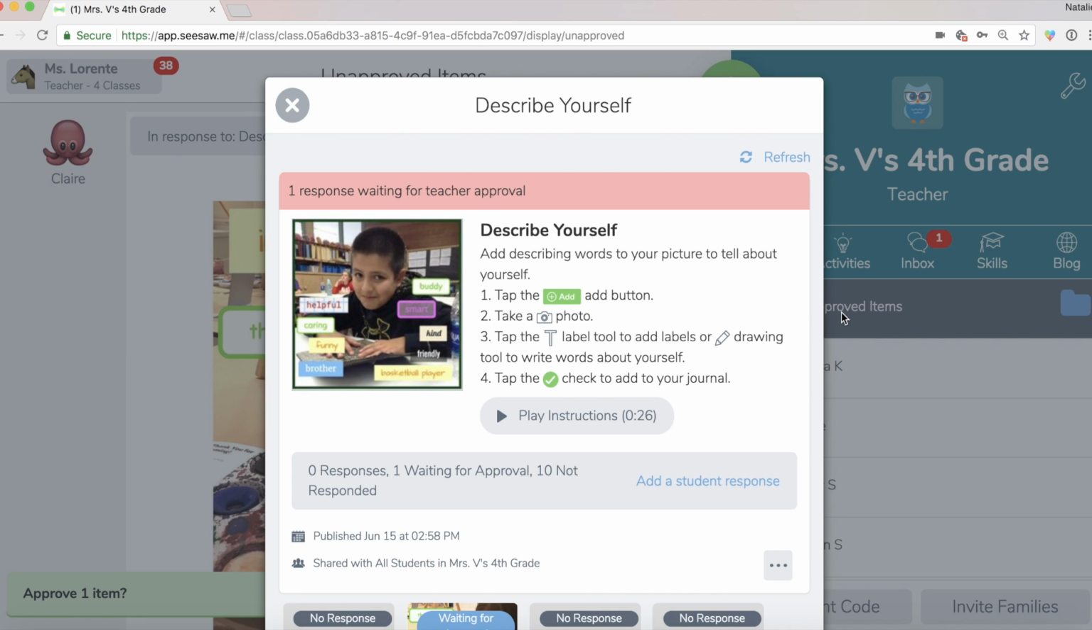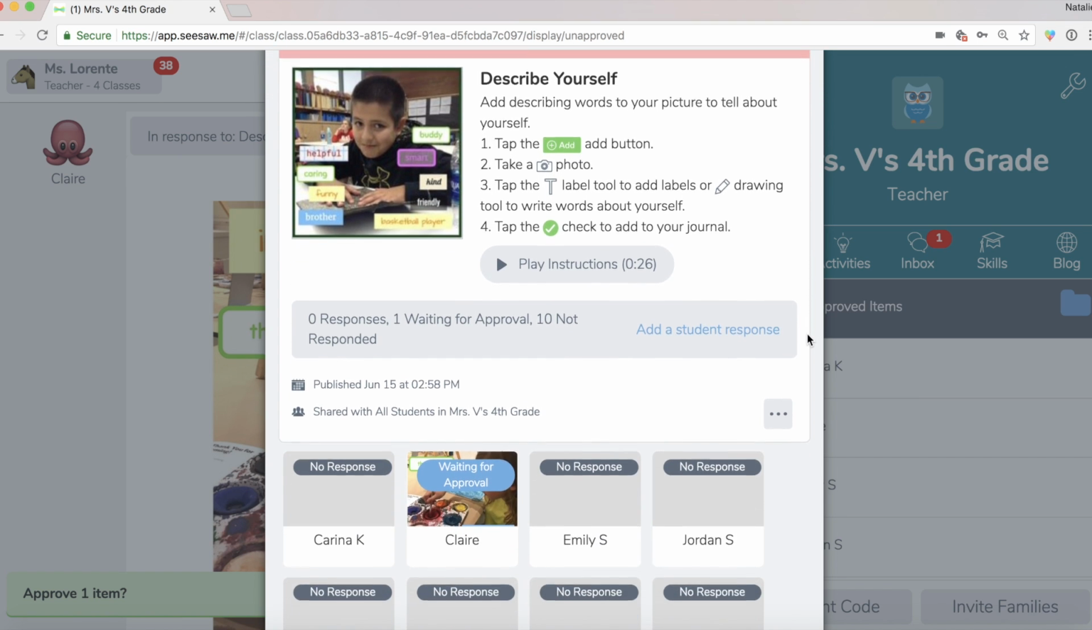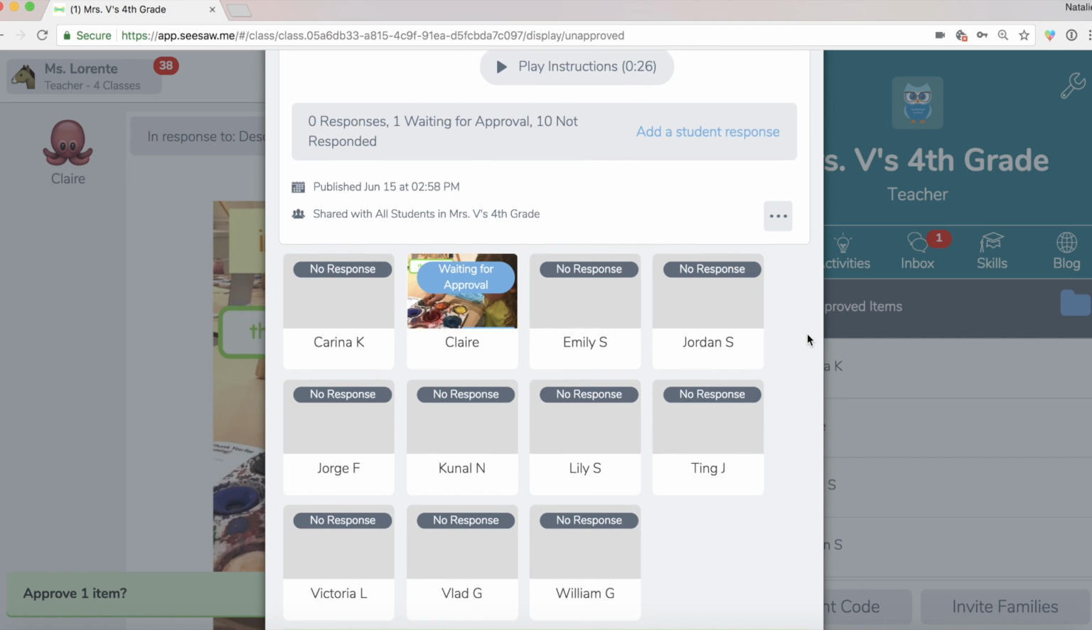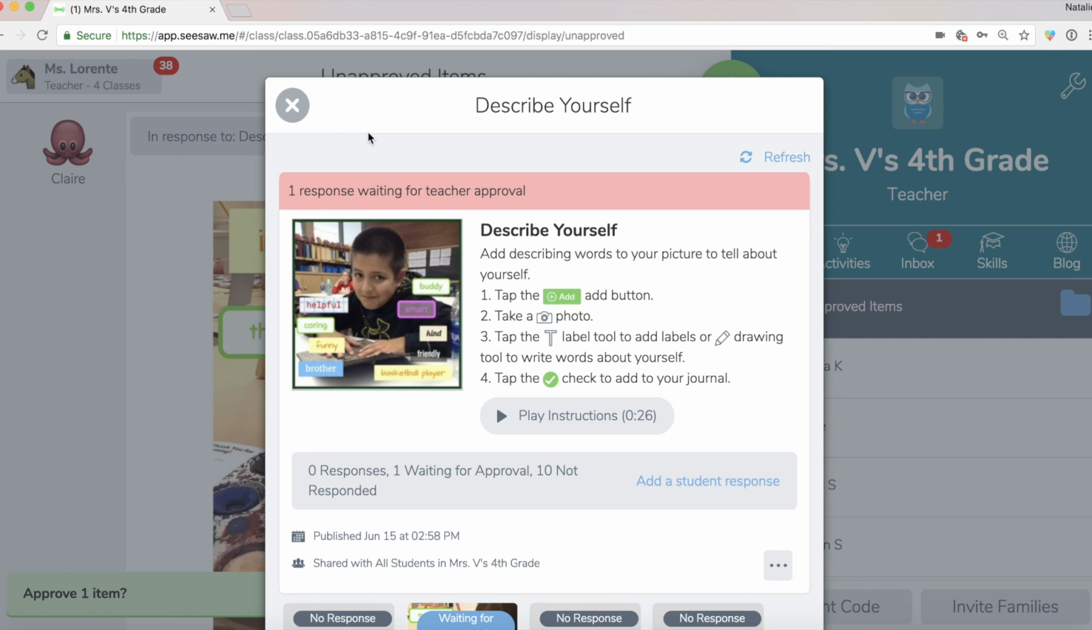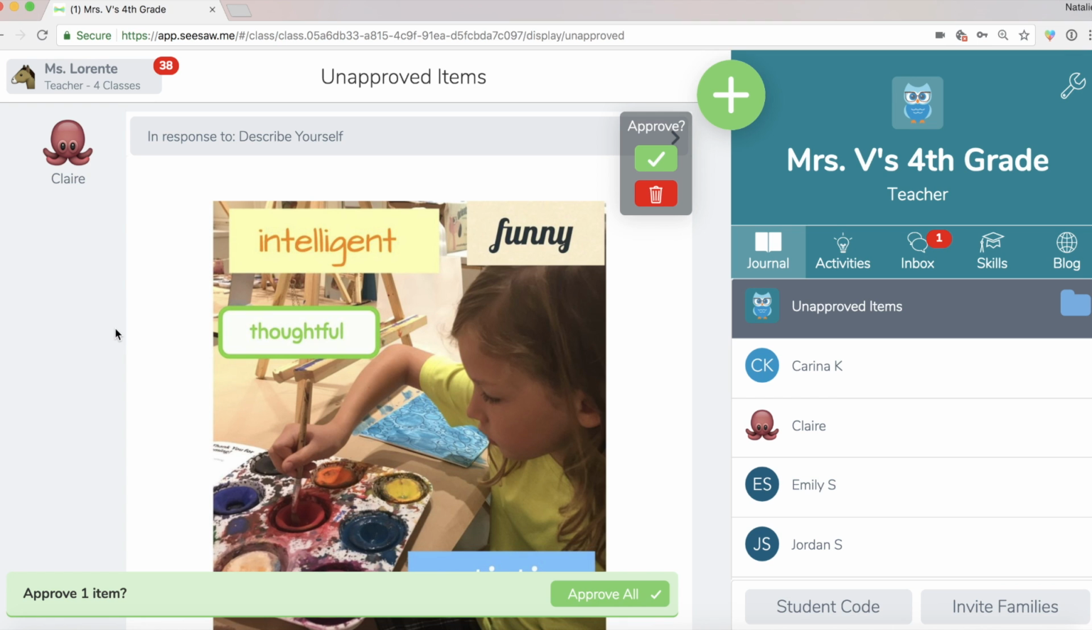This will bring me to the activity where I can approve posts as well. Once I approve the post, it will appear in the journal of the student who responded. Now I see all of my student responses in one place. We are excited to see how activities encourage your students to try something new with Seesaw.